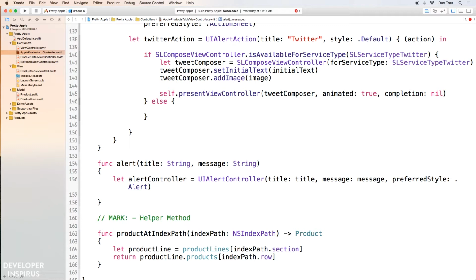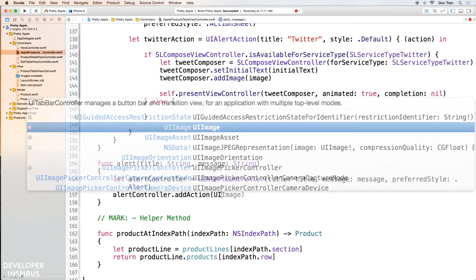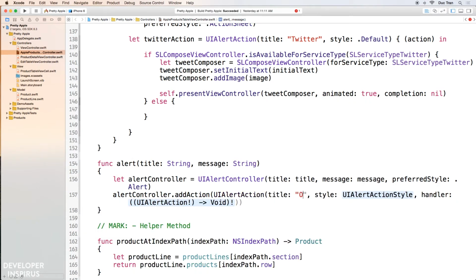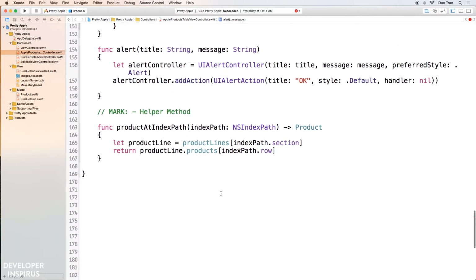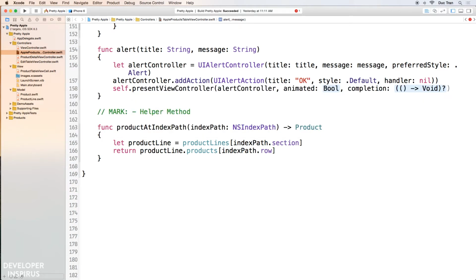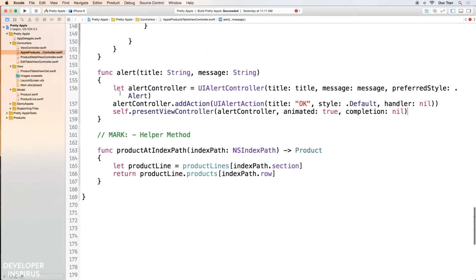So we will add an action for that. alertController.addAction, and this is a UIAlertAction, title, which is maybe OK. Style is default. I don't care about the handler, so let's put it nil. Okay, so let's present this because it is also a view controller. Let's present that modally. self.present(alertController, animated: true, completion: nil). Okay, so we have this alert.